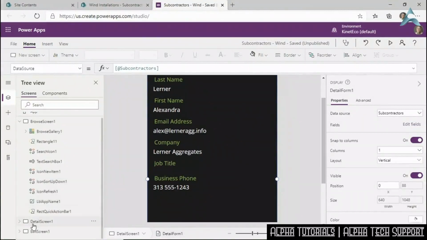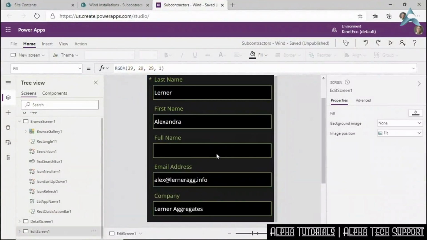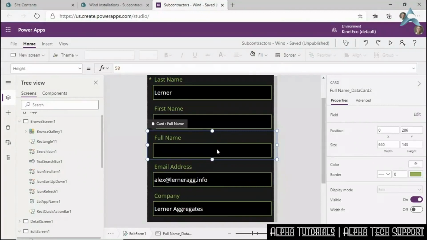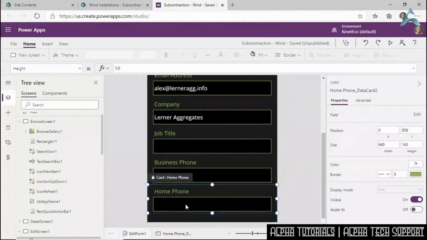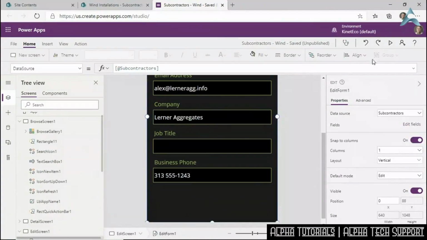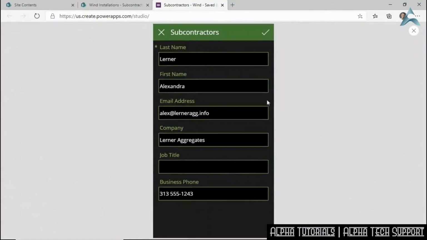And now I'm going to go to the edit screen and get rid of those same cards. A card is a combination of a label and a control. We want job title, but I don't want home phone. Let's preview our app again. That looks good.